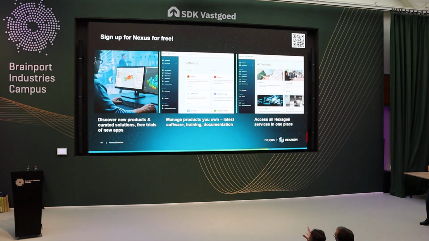How to get started with Nexus? Well, if you scan the QR code right there, you have a link towards registration. It's actually free, and you can start trying Connect, Enrich, and also Nexus Compute before the, let's say, 2024 launch and mass market availability.